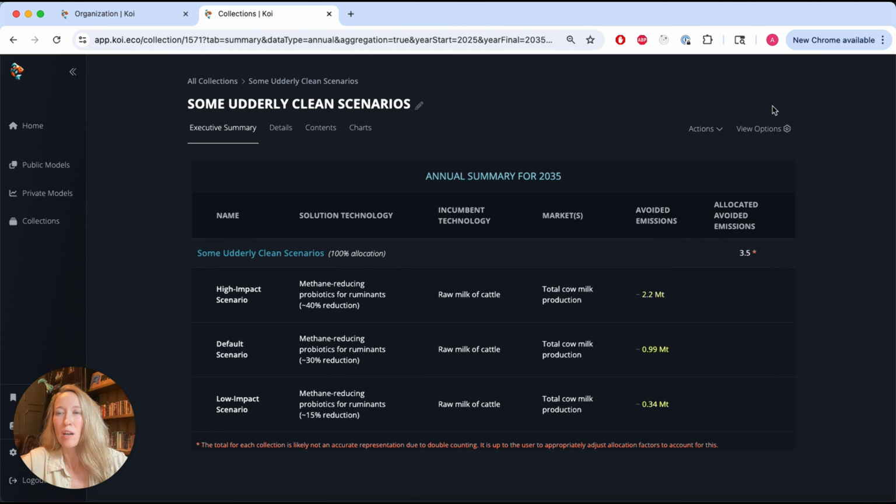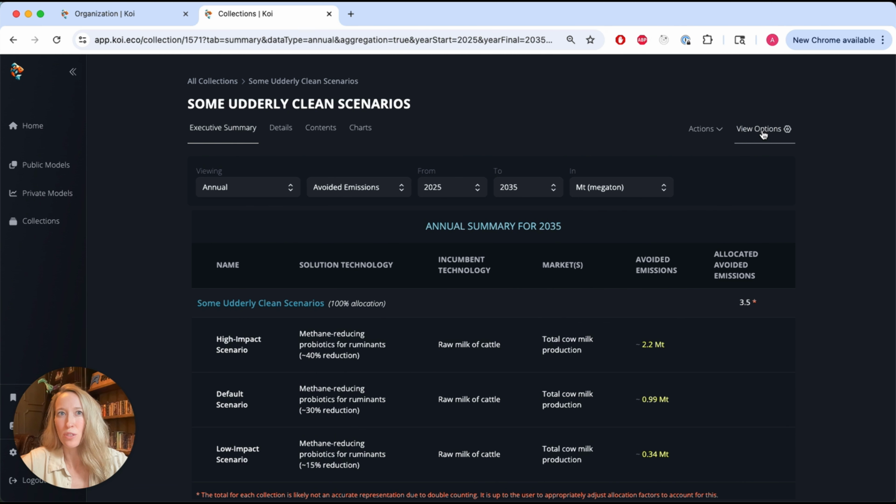I'll show you guys a couple other little tricks. If we go to view options, this toolbar is going to be very similar to the one that you see in the forecast page. You can look at annual or cumulative avoided emissions. In addition to being able to look at avoided emissions, we can change the results that we see. So instead we can focus on market projections, the solution GHG intensity, or the baseline GHG intensity.